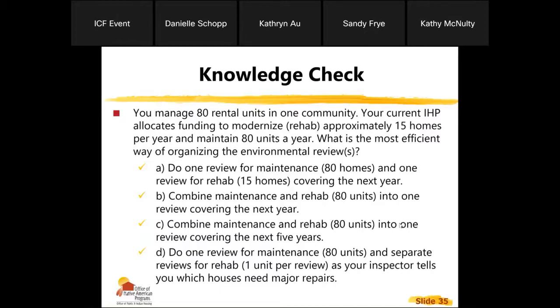Okay, and most of you got this right, so that's great. The best answer, or the most efficient way, is C. You combine maintenance and rehab into one review covering the next 5 years. The other answers aren't wrong. They are all possible ways of organizing reviews, but C is the one that's going to be the least amount of work for you.